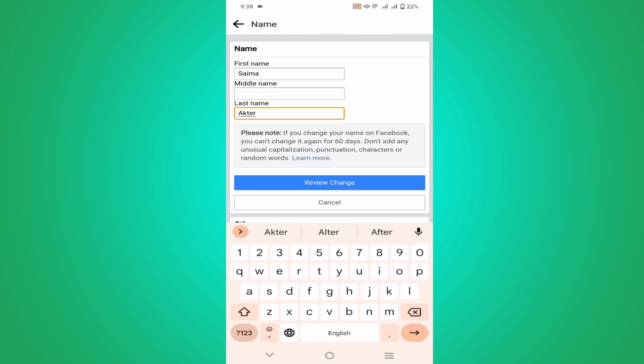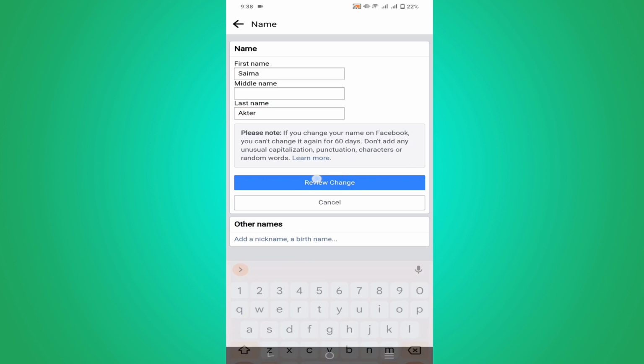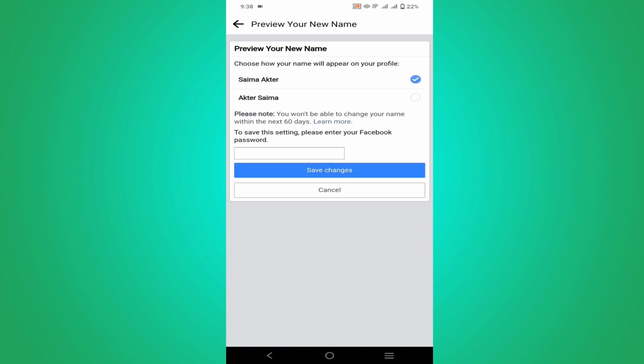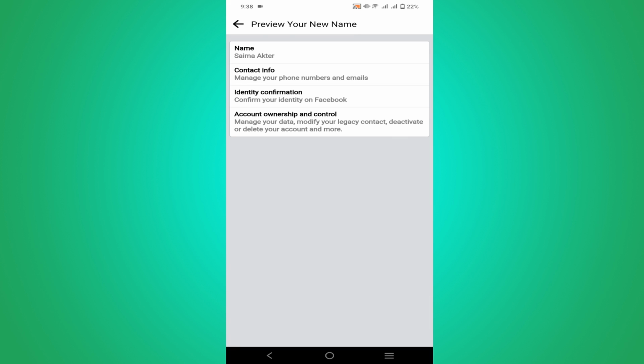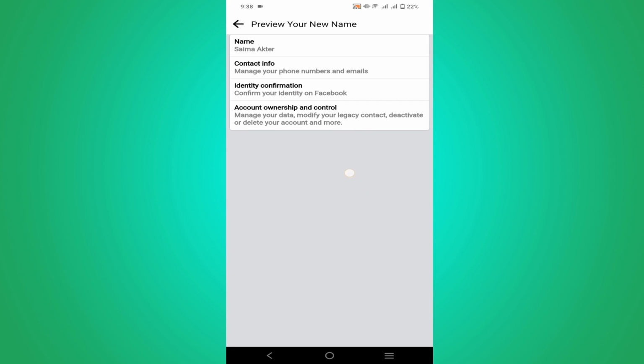So now click review change here, and you have to give the password and select save changes. Now as you can see, my Facebook profile name is changed.